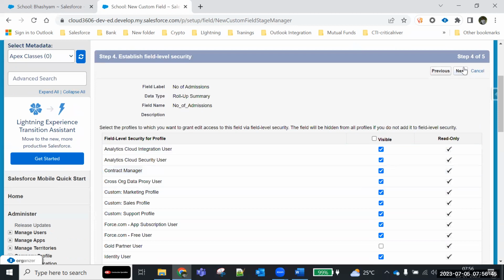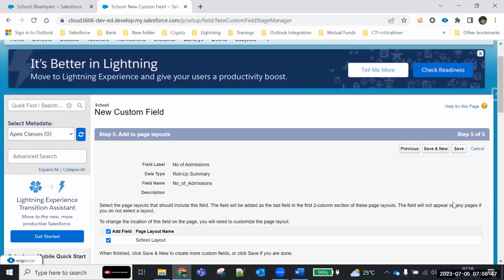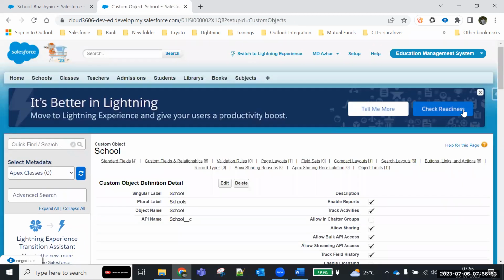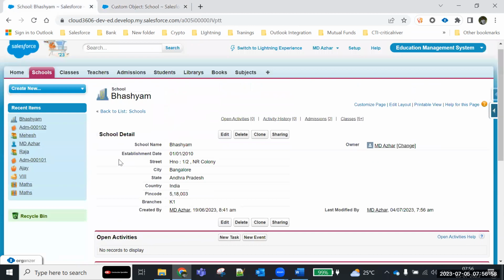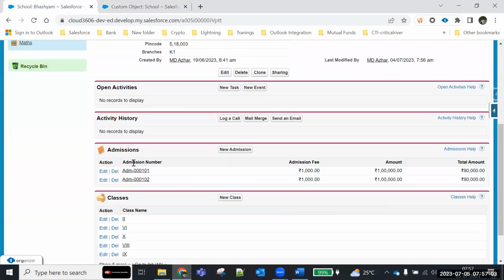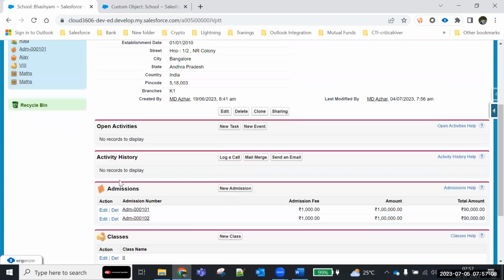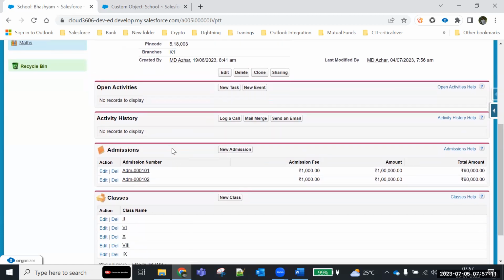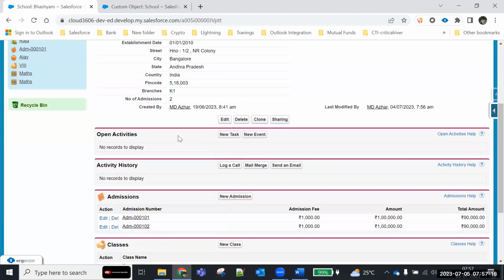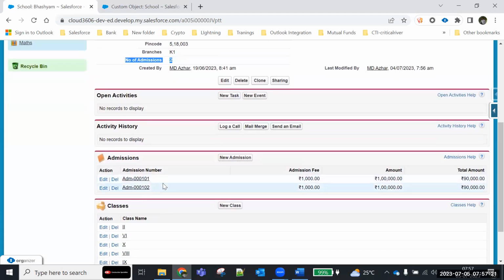Just leave this as is, next, and save. Now automatically the calculation would have happened and it will display the count. Now tell me, what is the number you will get here? As per this, it should display 2, correct? Below branch, it will display number of admissions and the count is 2. See, the number of admissions field is just created, and the count is showing as 2 here.